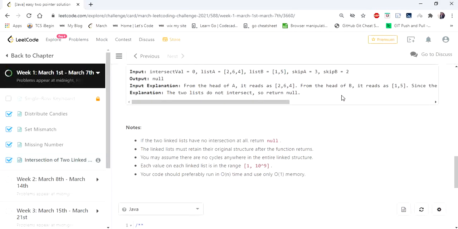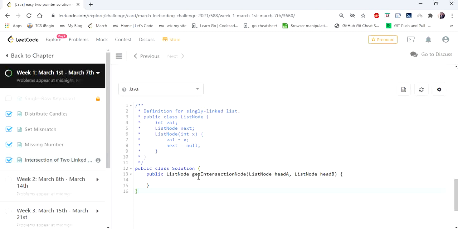As we saw examples, directly go to code. So they are given list node head A and head B. We are first checking whether the first node itself is a connected node. So we are going to check if head A is equal to head B. In this case, return any node because we have to return the connected node. If not, I'm going to declare my two pointers.